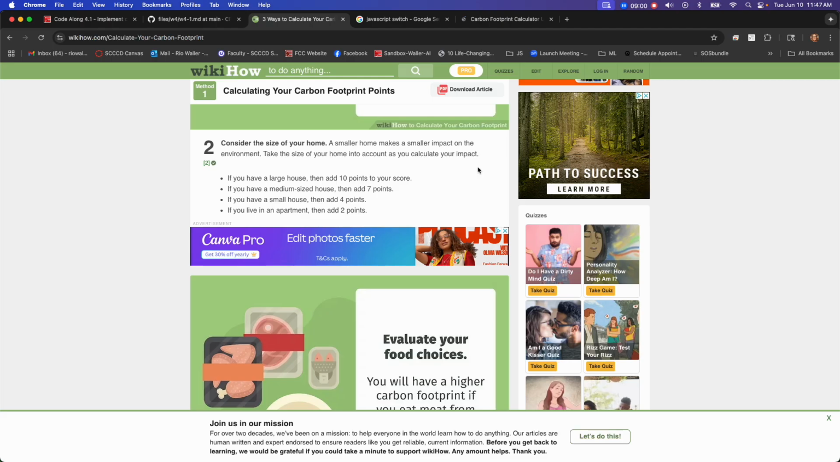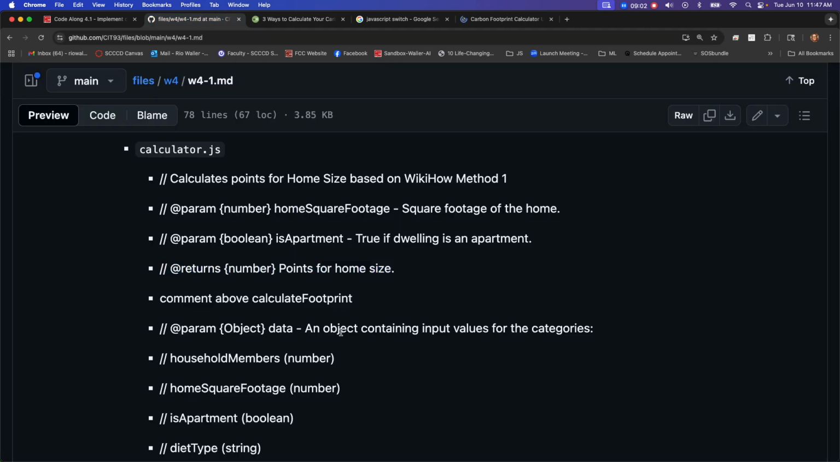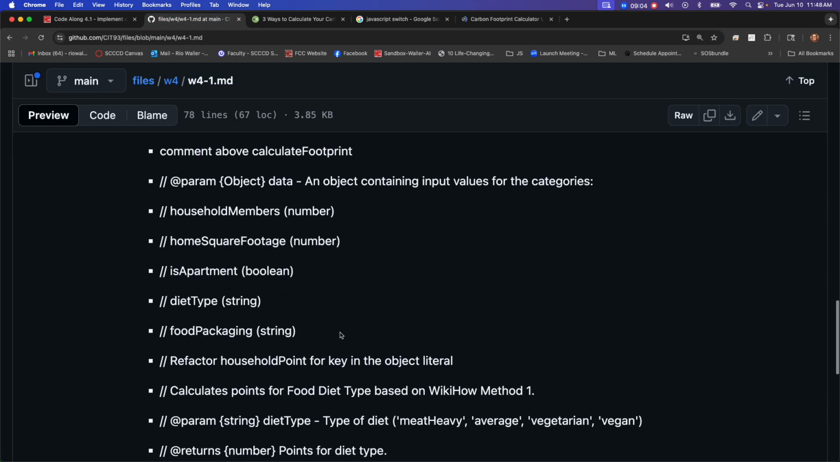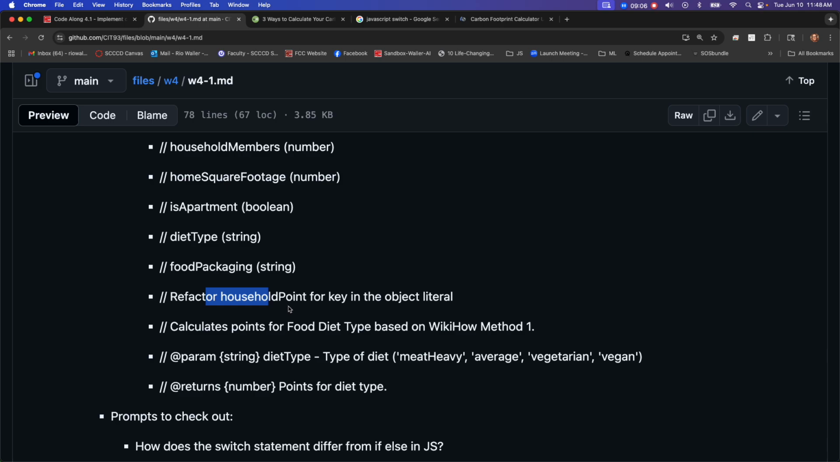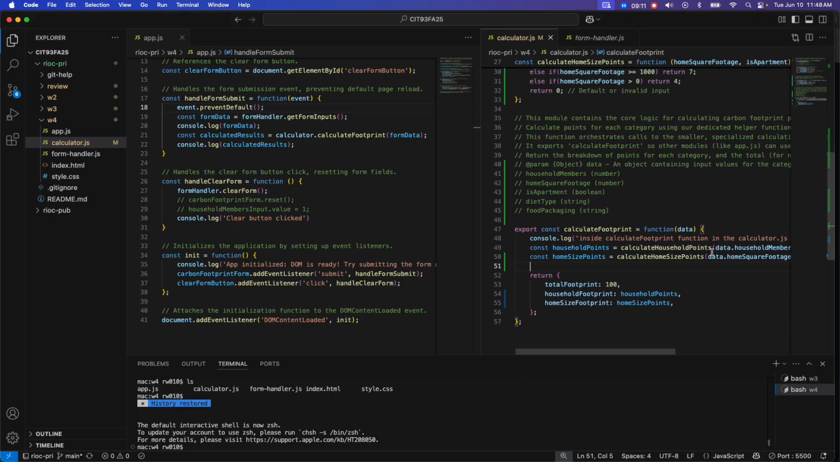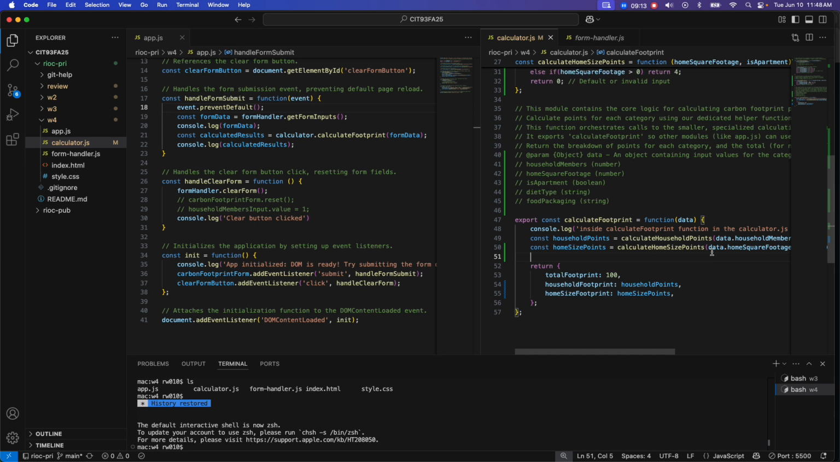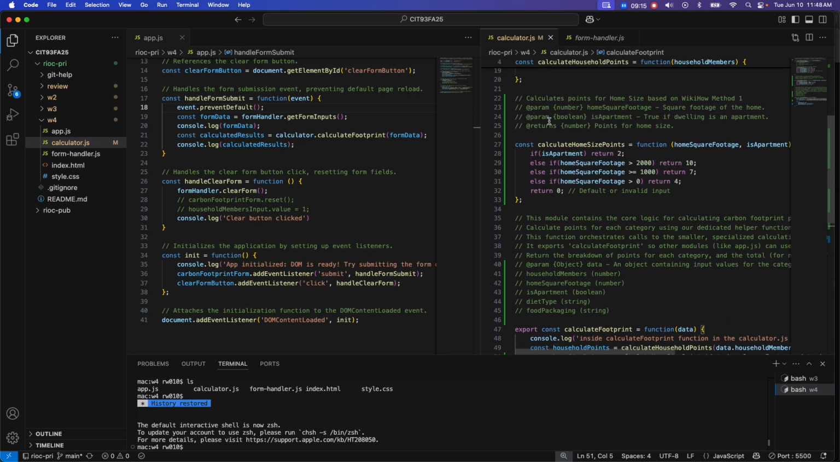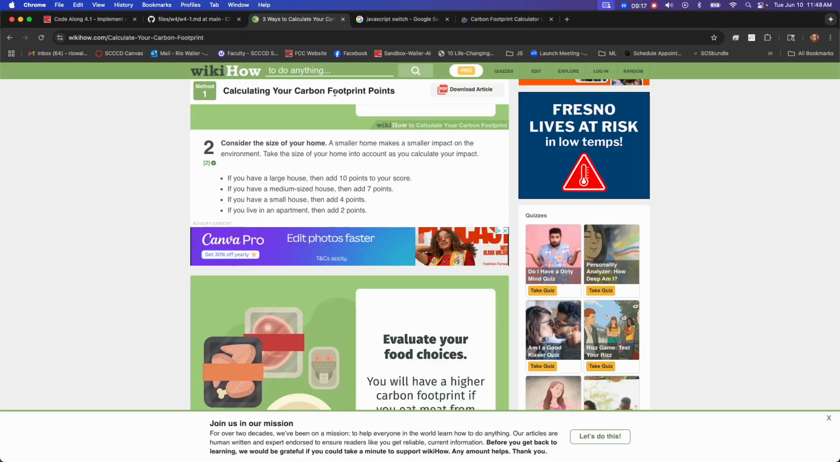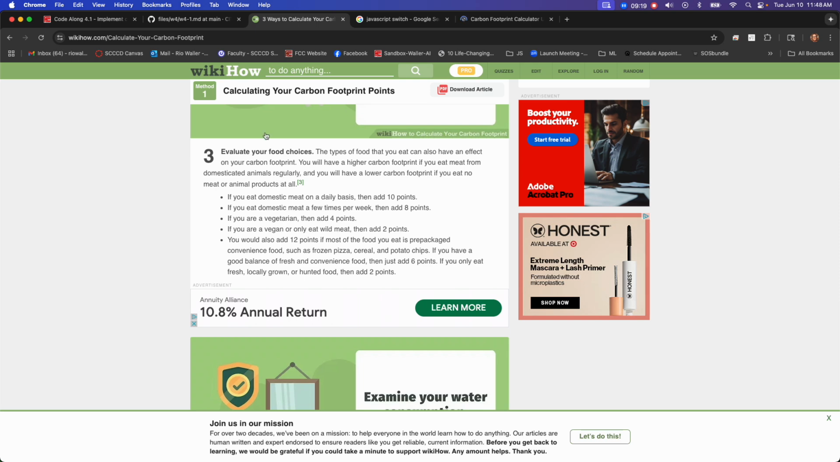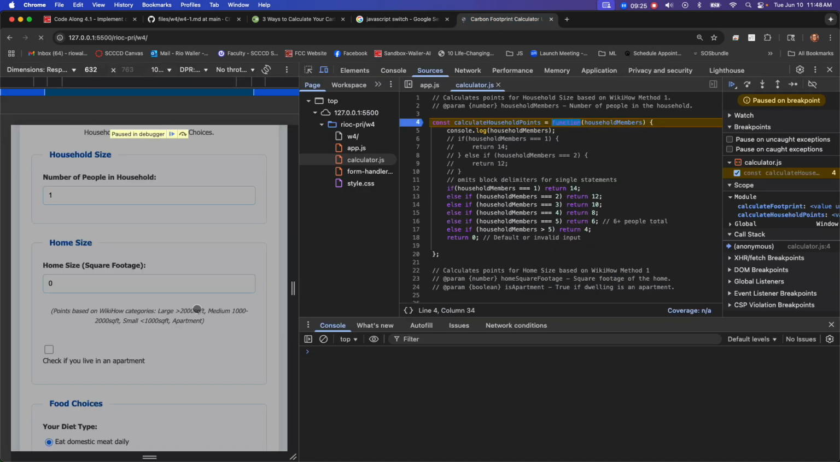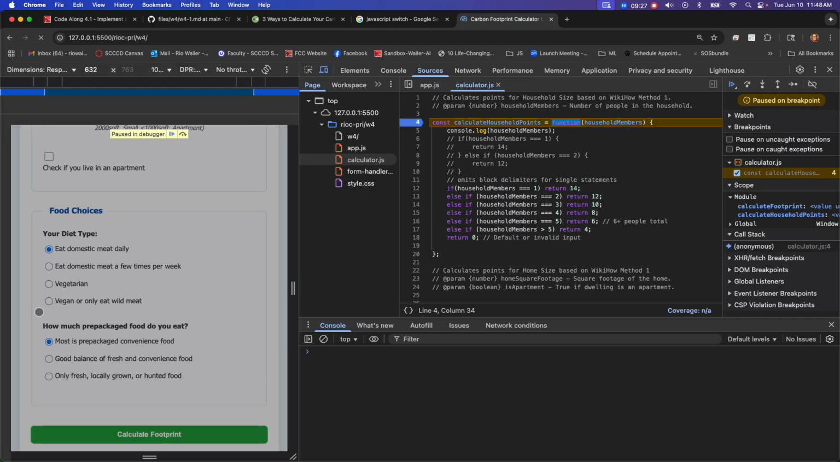Let's just make sure I got all the comments for this one. I got all those. Cool, and I refactored that. Cool. Now let's actually start on our next one. Now we know that calculate home size is done. The next one we're going to do is evaluate diet choices. As a reminder, this is about diet choices and how we pre-package food.